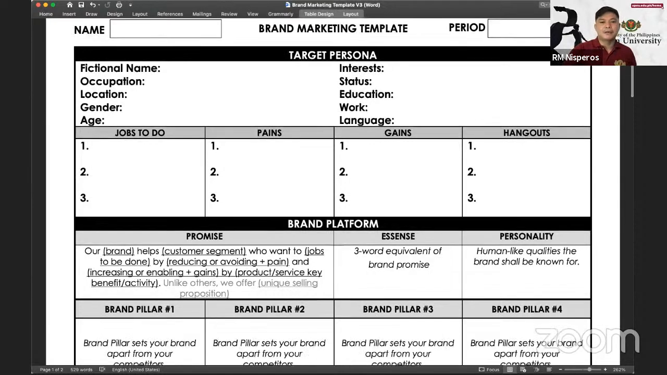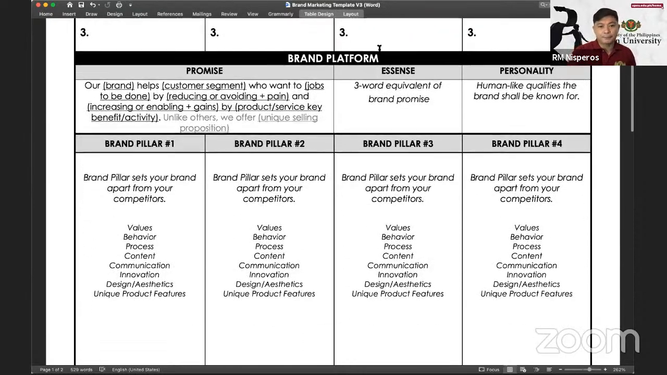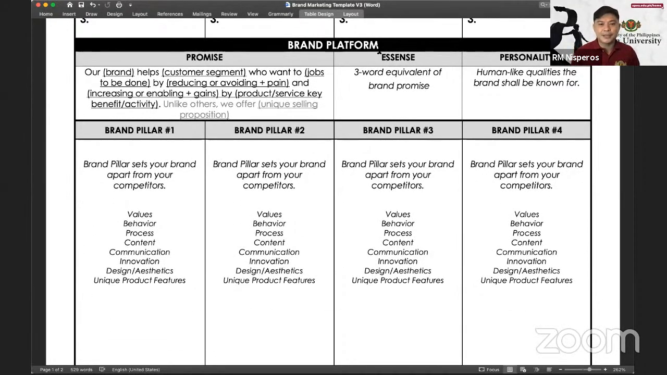Okay. Now, we go to the brand platform. Brand platform is simply filling in the blanks on this brand promise, the first one, brand promise. So, it's easy. Just put your brand and you have a positioning statement.